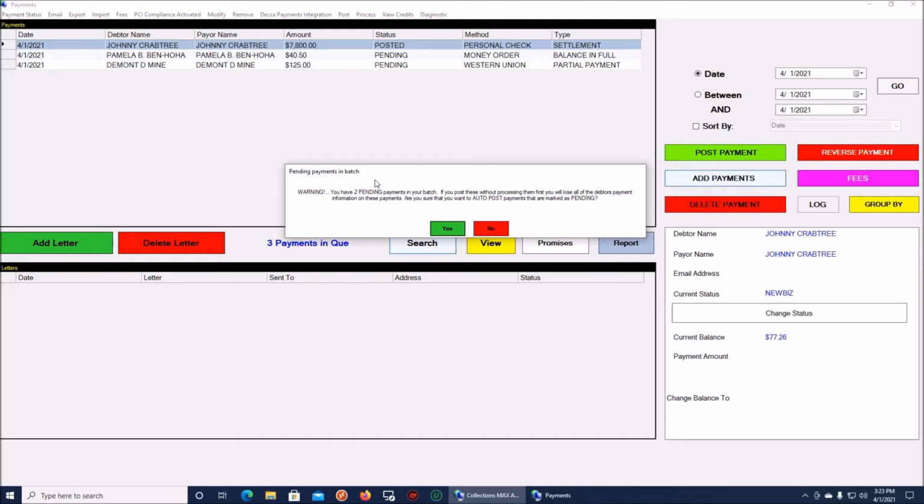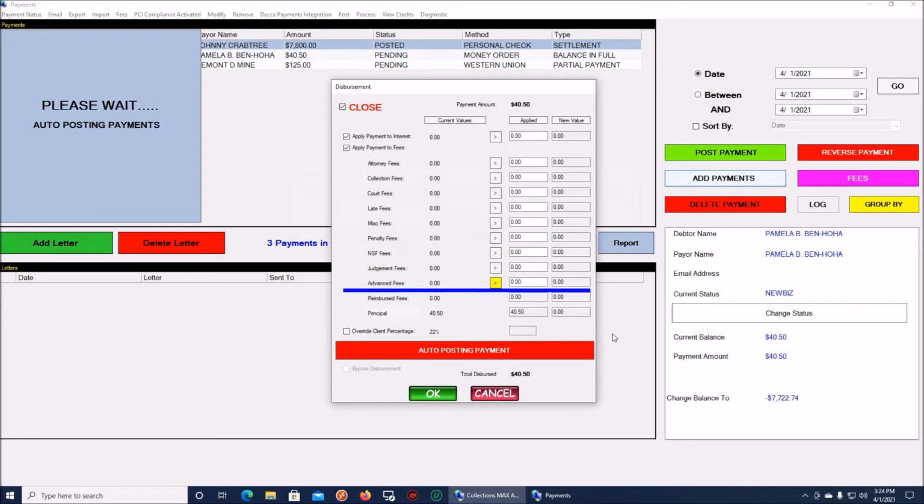By law, with PCI compliance, I mean, it's not a law, but with the PCI compliance going on, it completely wipes out all of your debtor information if you go to post it before running it. So you want to make sure that you've processed all of those payments before you do this. So we're going to click yes, and then you're going to see the screen flash a little bit.